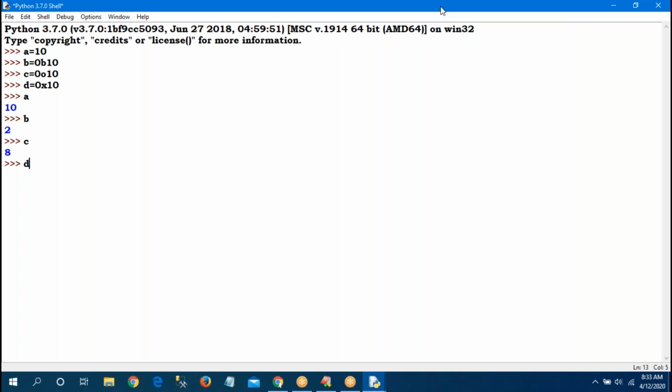What is the value of D? Why A? 0x10, hexadecimal means 16. Same like that, hexadecimal means 16 is the correct answer, 16 power 0, 16 power 1, not F, 15. In binary you take 2 power 0, 2 power 1. Octal means 8 power 0, 8 power 1. Hexa means 16 power 0, 16 power 1. 16 is the correct answer. No A, no F, nothing. 16.